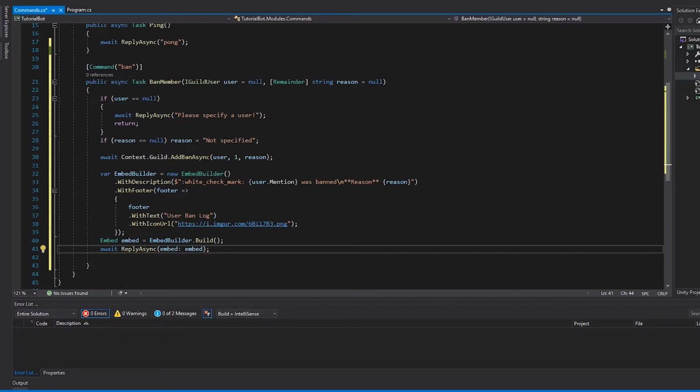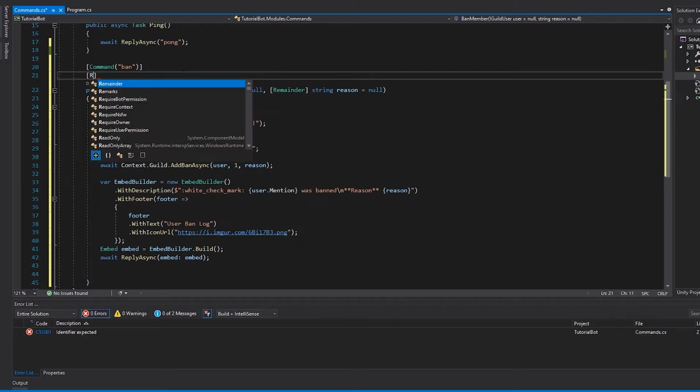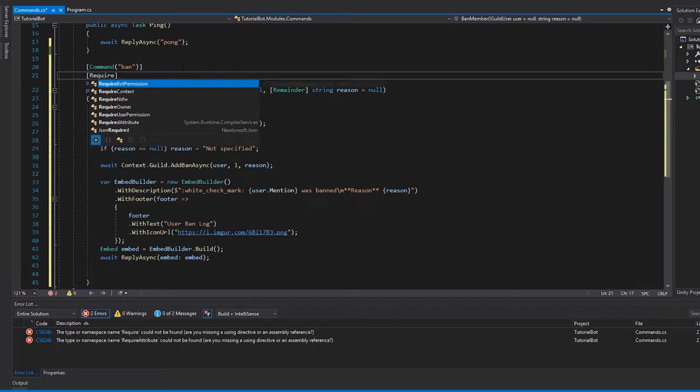Now currently literally anyone can run this command, and I only want people with the ban permission to run it. So we're going to come up here below Command ban and we're going to type Require in a square bracket this time, UserPermission.